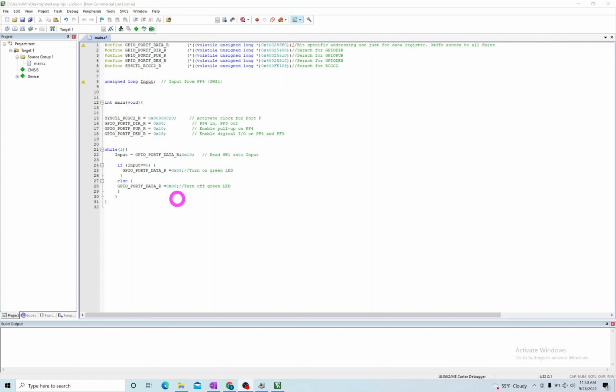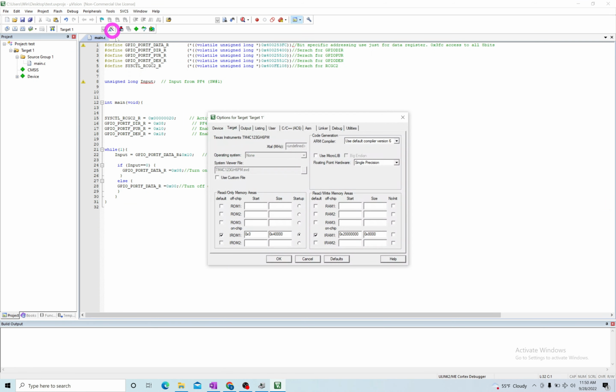After you write your code, you need to save it. Right now this is a project. It has the main.c, which is the place where you keep the code. Before you run it and upload it to the microcontroller, you still need to make a few adjustments. See this small icon, which is the option for target. You click on that, and click on the target tab.